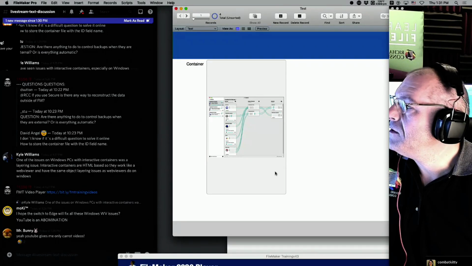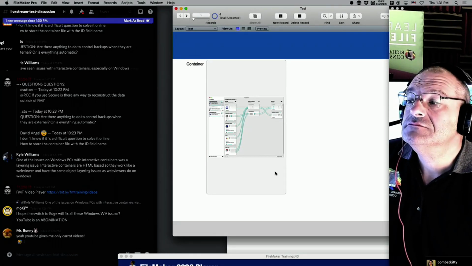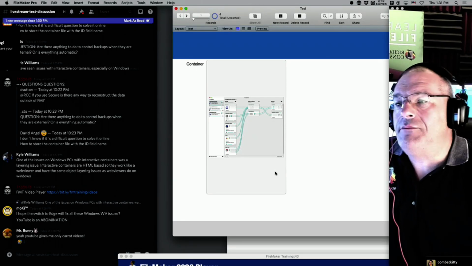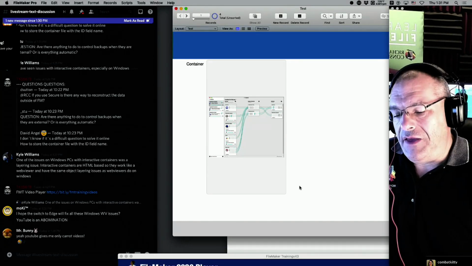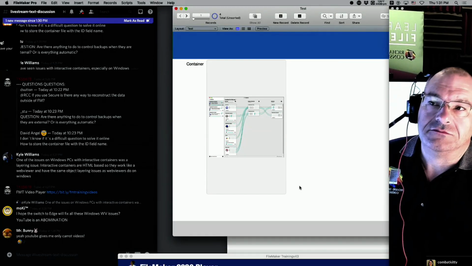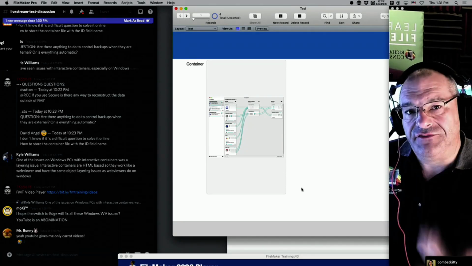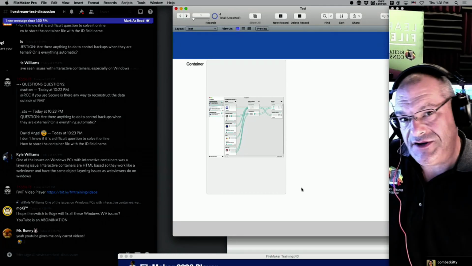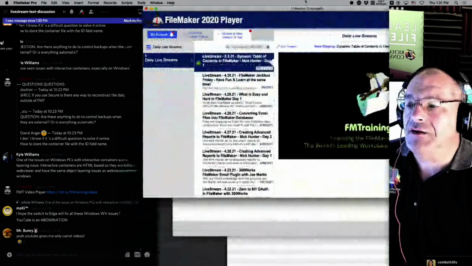Is there anything to do to control backups when they are external? Is everything automatic? Backups. Okay, so we have a webinar where we talked about backing up. If you go to FileMaker Server, we had a whole webinar on this. I'm not going to really address this. By default, it'll back everything up, but you can choose to back up the containers separately on a different schedule if you want. We talked about that in our live streams.